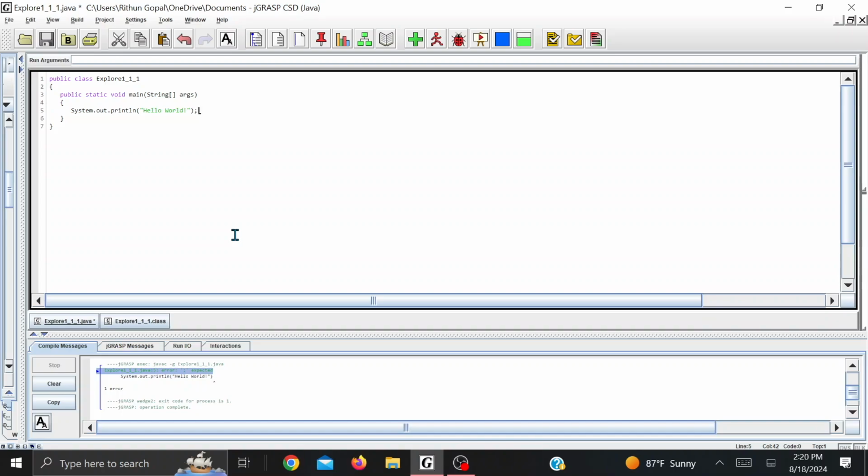The .class file containing the bytecode is executed by the Java Virtual Machine, or JVM. The JVM is an interpreter that translates the platform-independent bytecode into machine-specific instructions. When you run a program using the java command, the JVM takes over. The JVM's class loader loads the .class files into memory. When you run java Explorer111, the class loader loads Explorer111.class into memory, ready to be executed.